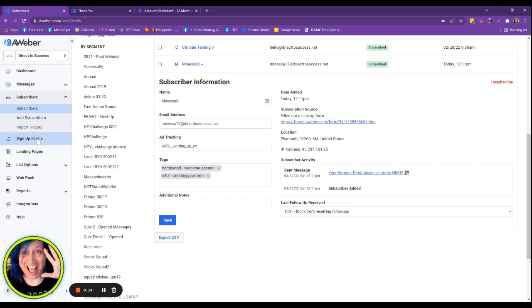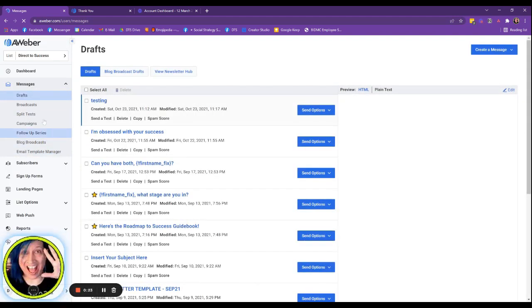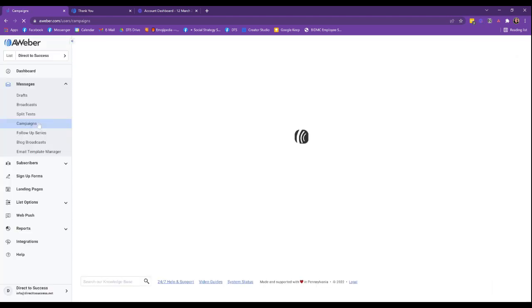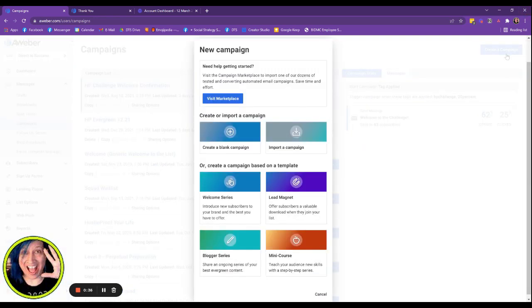So what we're going to do now is go into messages. All right. And in messages, you're going to see that there's a whole lot of different things in here. For the moment, let's not worry about any of those. The one that we're actually going to do is go into campaigns. All right. Now, there are a lot of different campaign tests and strategies, like templates and things that you can use. We're just going to go with create a campaign.